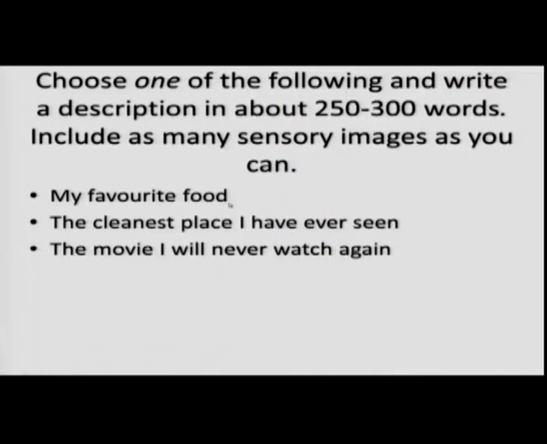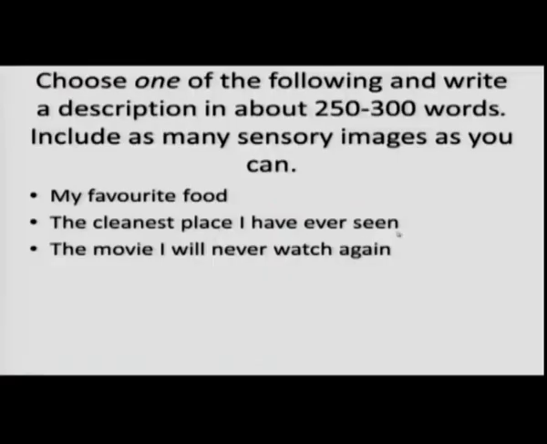My favorite food. So, what do you like the most? So, think about the dish you like, then its aroma, how it looks, how it tastes, how it is to hold it in hands, and so on. So, once you gather all these images, then you can start writing. The cleanest place I have ever seen.